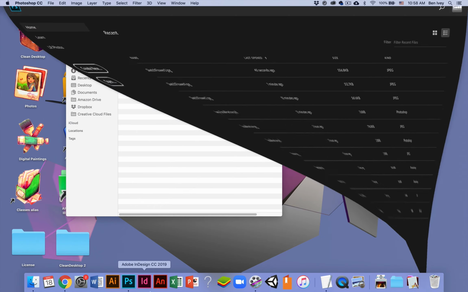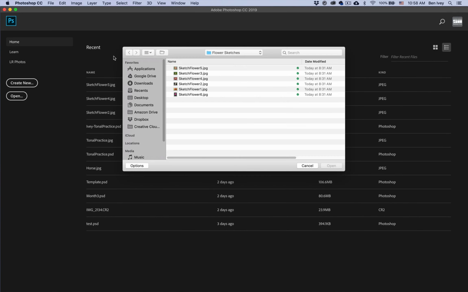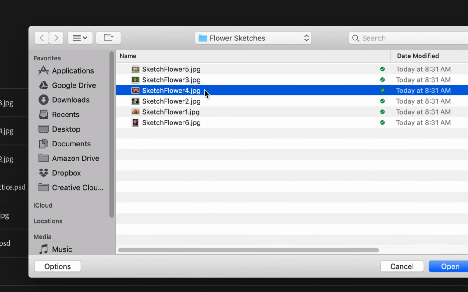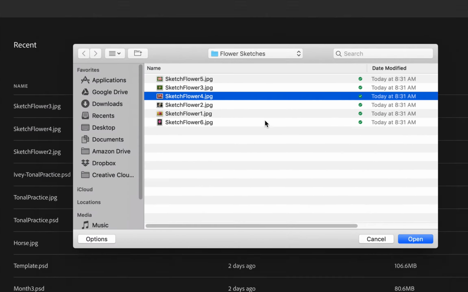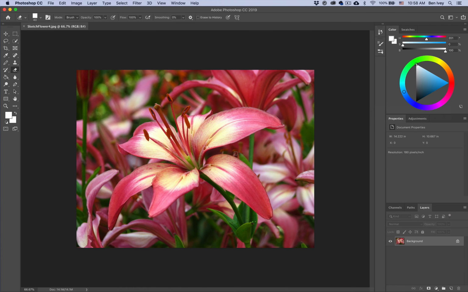To open them up, we can launch Photoshop. Let's go up to File, down to Open, and let's locate the flower that you want to select. In my case, I'm going to do number 4. We'll say Open, and this will give us our starting point for our document. Now, we're not going to be doing any drawing on this document. Instead, we're going to set this document up as a reference photograph.